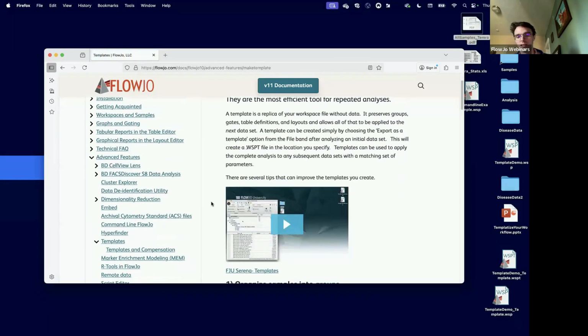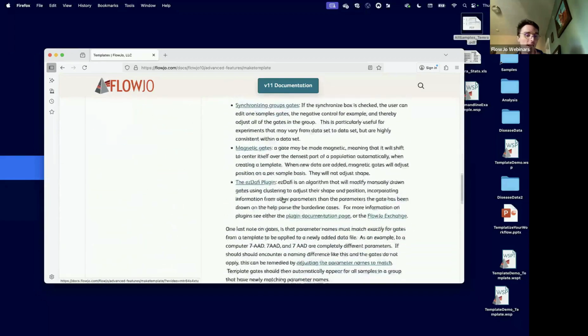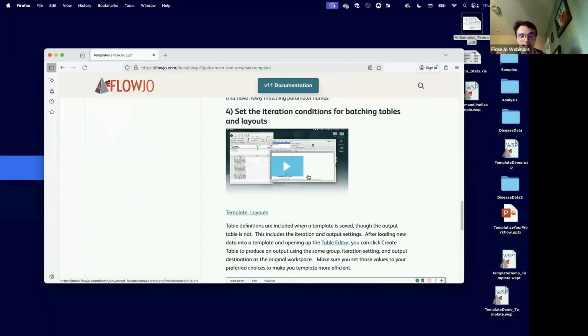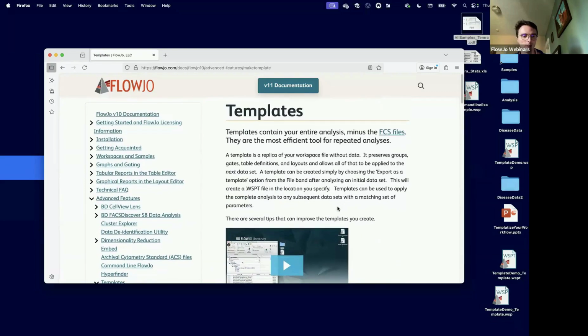And so there's actually a video here as well, it looks like, and more detailed documentation about anything you'd want with templates. There's actually a second video here just on setting those iteration settings because that can be tricky. So if you want to do a deep dive in anything we talked about today, it should be available here on our website.